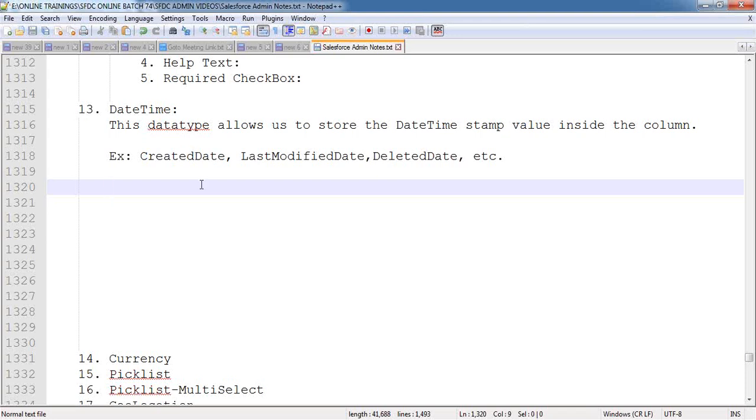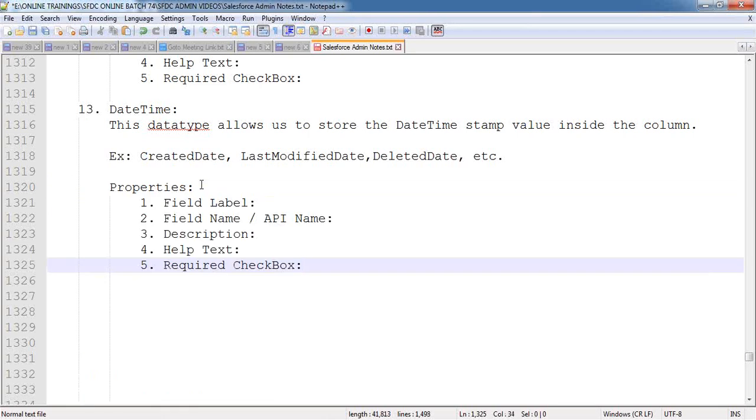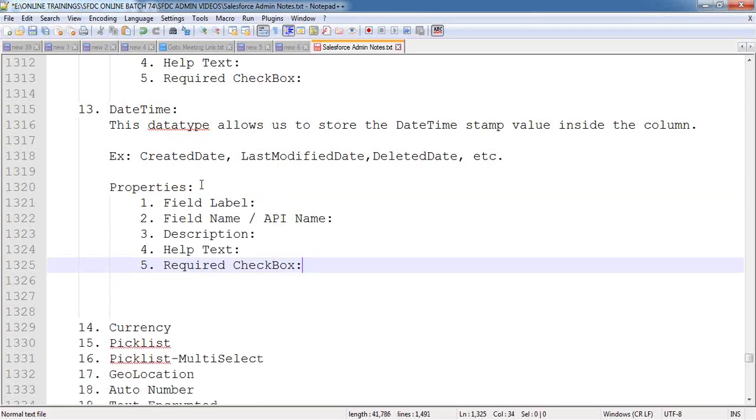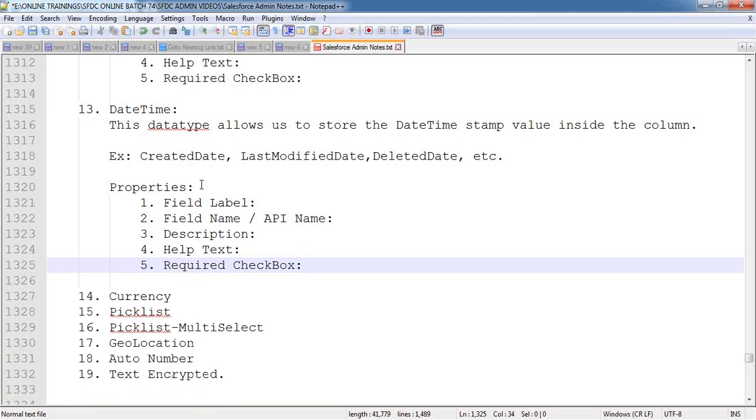For the date time data type also, you have the same properties. The first four properties are common, and along with that it has a property called the required checkbox to make that column mandatory.